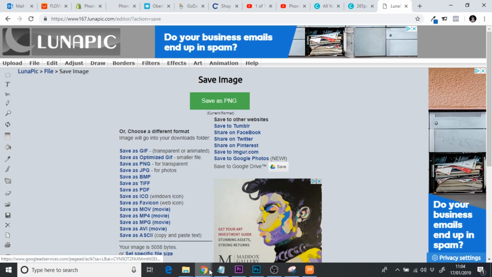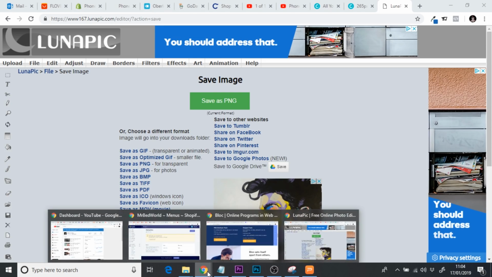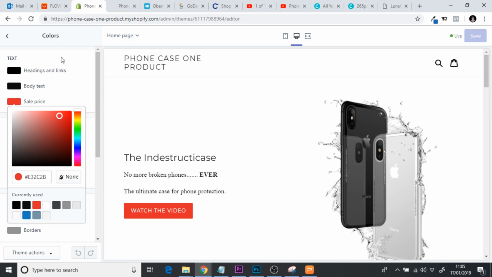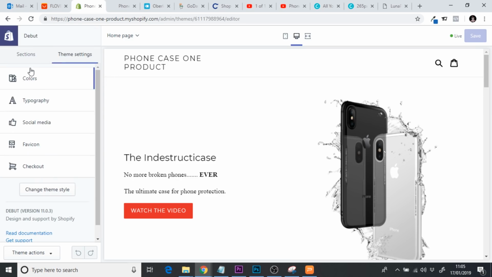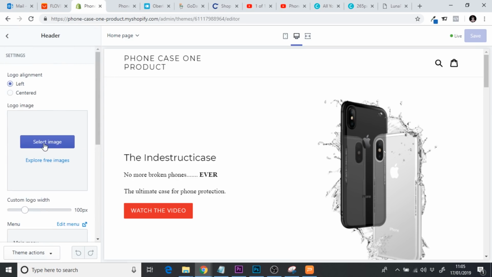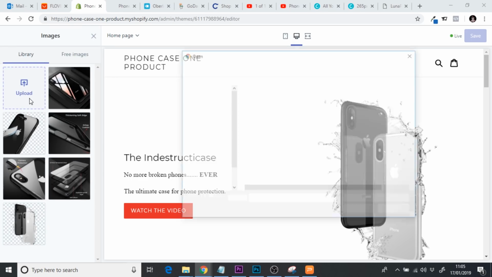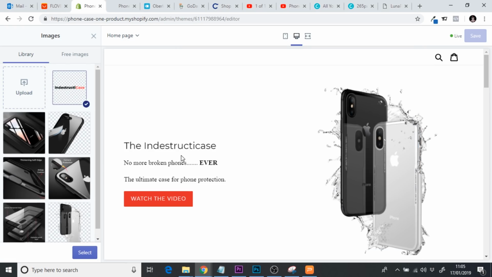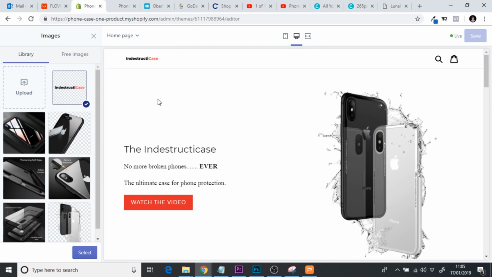So now we can just upload our logo. We have our logo ready. So let's just go back to our store. Let's just click here. Now what we can do is go to sections, header, select an image, upload an image, and it should be this one here. You've just downloaded it, so it should be in your downloads. It's usually image edit something something. So we'll just upload that. And now we have our Indestructor case logo.